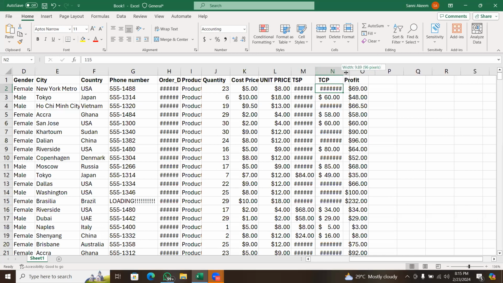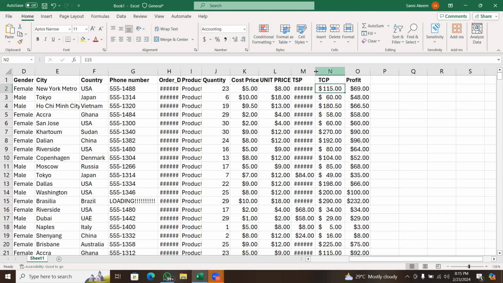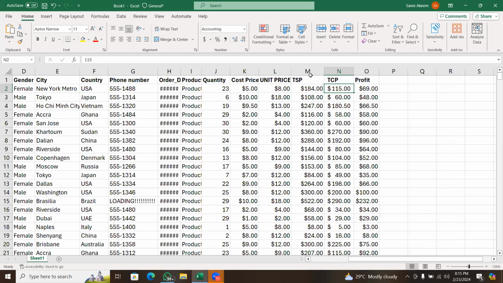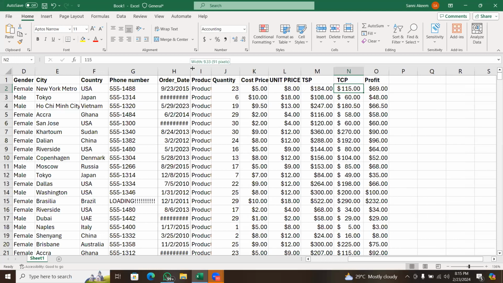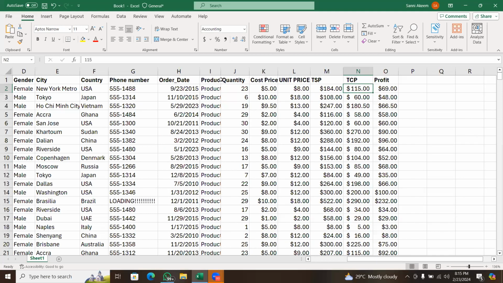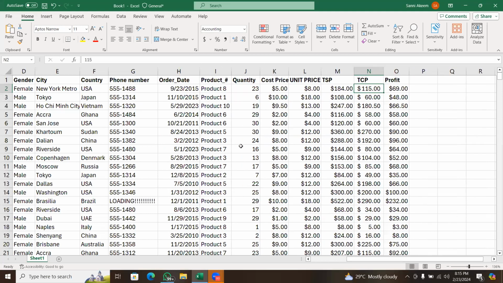So what you do is bring your cursor here and double click. That will resize it. Or you bring your cursor and drag. Then that should solve it for you. I'm going to do the same for this date, and it's going to help me solve it. So that is that about that.